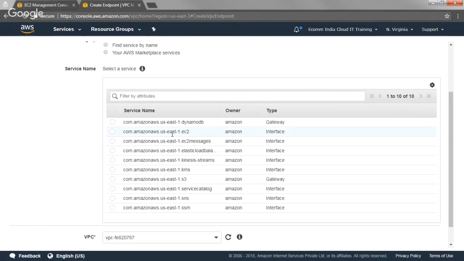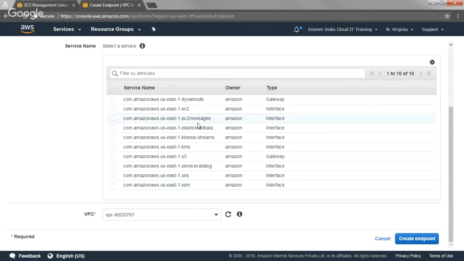So for all the other services, which is EC2 APIs, messages, elastic load balancing, service catalog, all of these, you can actually do the interface. And for S3 and DynamoDB, you will have to do the gateway endpoint. All right. So I'm not activating this right now because my putty is not proxying onto the second system.